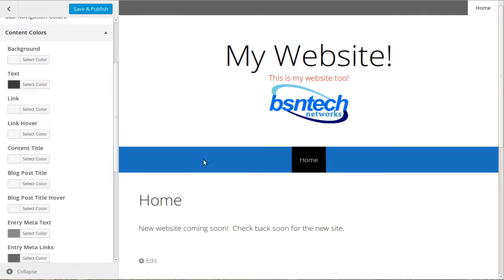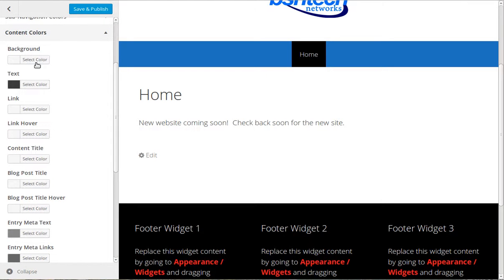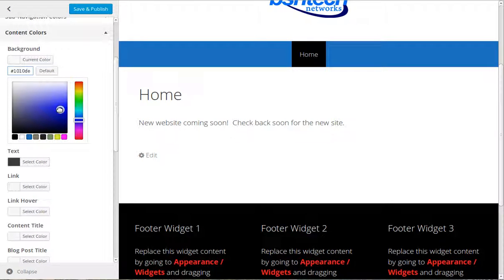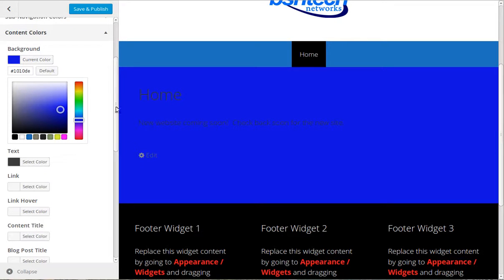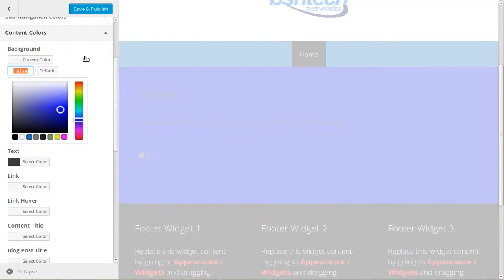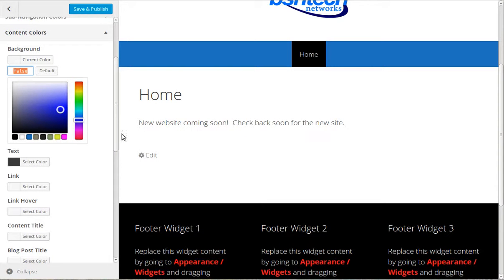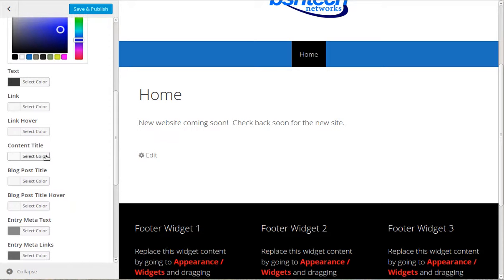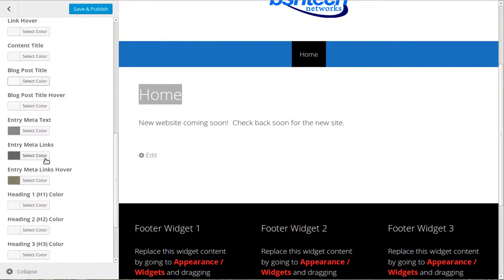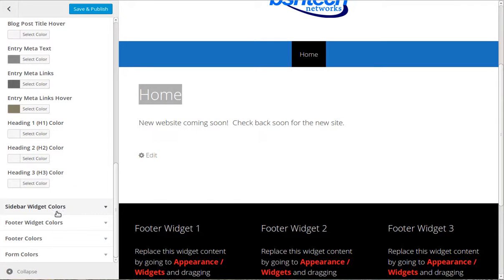Content colors, this would be for this part of the site. Change this, and how about we change it to a dark blue, and you can see that it changes just that content section of the site. Again, to automatically inherit the base colors, simply delete out that color code and then click anywhere outside the box. That will then refresh it to use the base color. Same thing, you've got link colors, hovers, content title, which would be this right here, blog post title, and as you can see, there is a lot of options here.